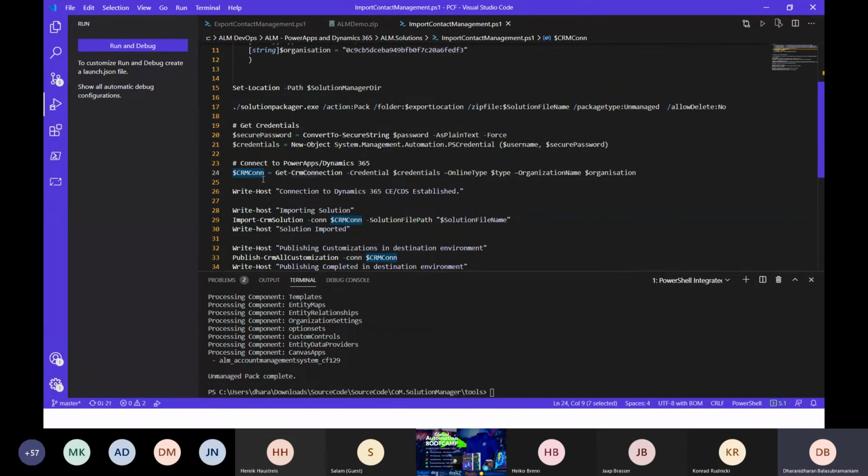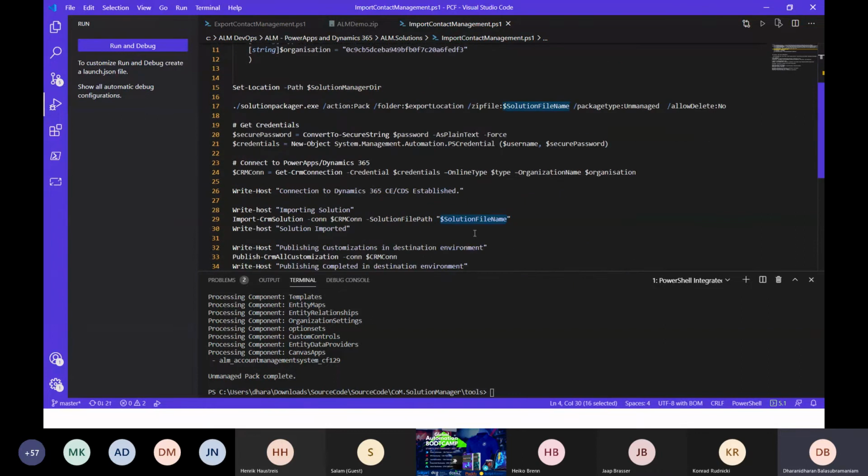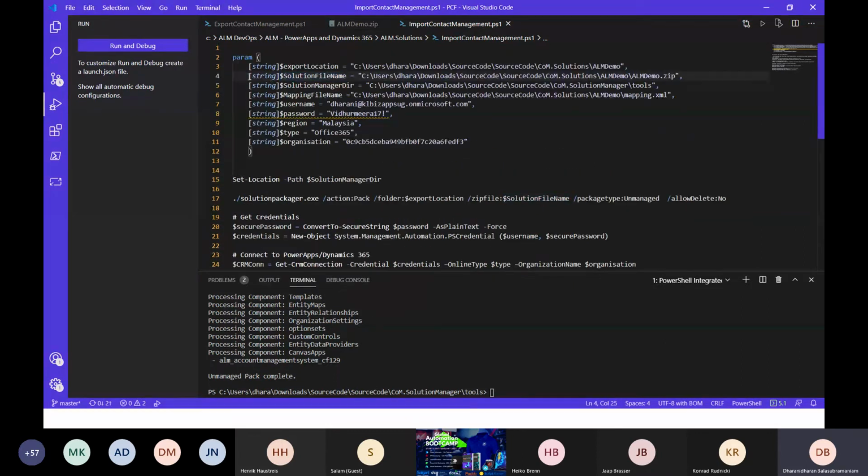So after establishing a connection, we need to import the solution. For importing the solution, we have a command called Import-CrmSolution, and this will take these parameters: the CRM connection and the solution file path. The solution file path, the file name, I have defined here. So here you can see it, this one. You can see almdemo.zip.